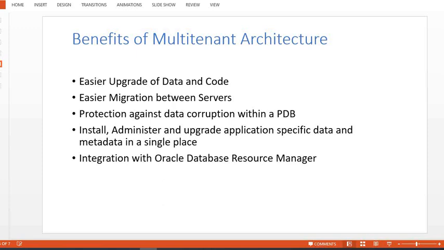Install, administer, and upgrade application specific data and metadata in a single space. This is related to the application root container, where if I need to upgrade my application and at the same time upgrade the database component of the application upgrade, and if it involves just the schema structure, like I'm adding some more tables to the application, then I can just do one upgrade at the application root container. I don't have to upgrade each individual application. So this is just one upgrade if you're using an application root container.